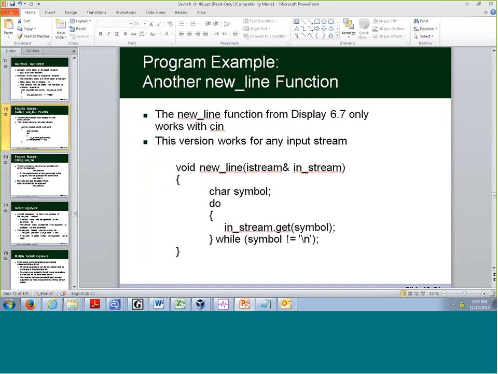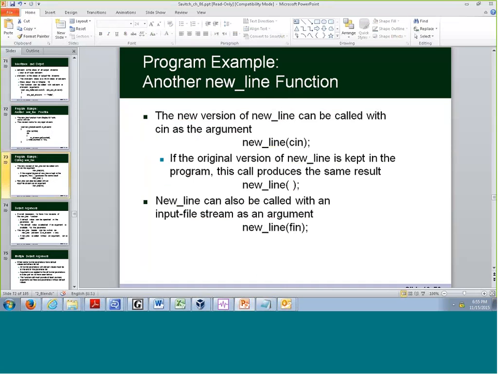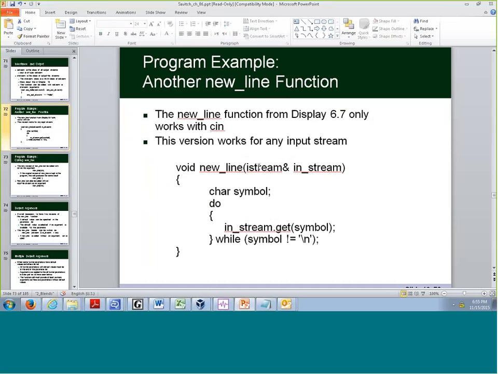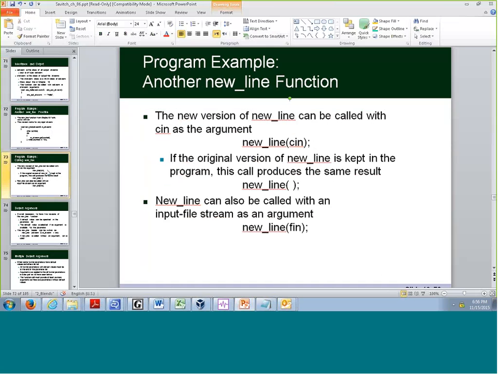This is pretty much a rehash of what we've seen. It's just an example anyways. Simply pass the name of the stream and receive it as a reference. In this case, just input stream.